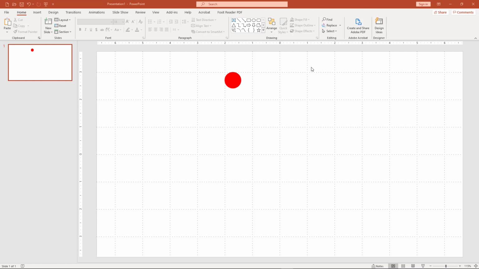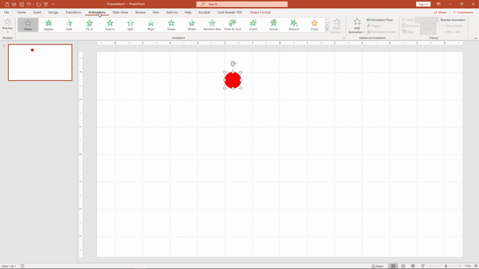Okay, you have your background and your shape set up. Now for the fun part, the animation. To do that, you're going to click on your shape and then click on the Animations tab. And you don't want it to just appear, you want it to move around.